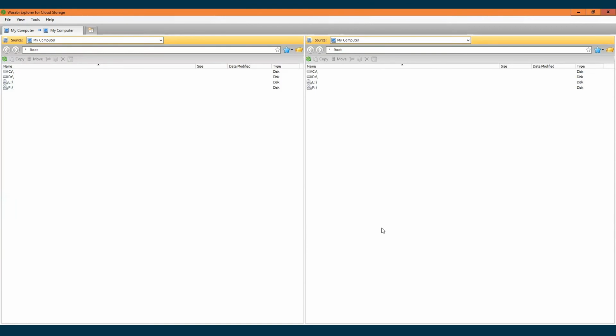To set up Wasabi Explorer for file transfer, select My Computer as the source and Wasabi as the destination. At this point, Wasabi Explorer is ready for use. All of the existing Wasabi storage buckets should be available.